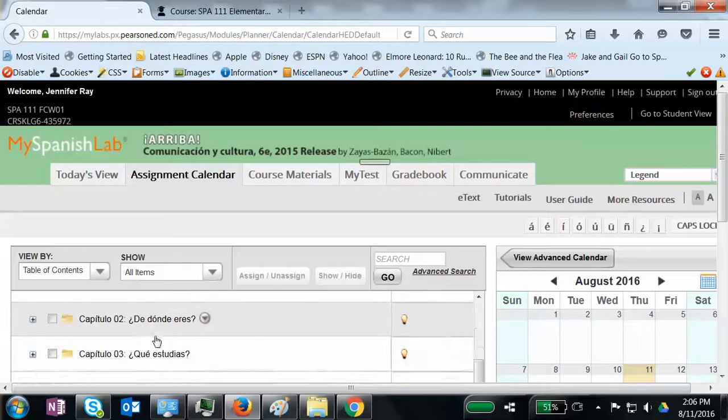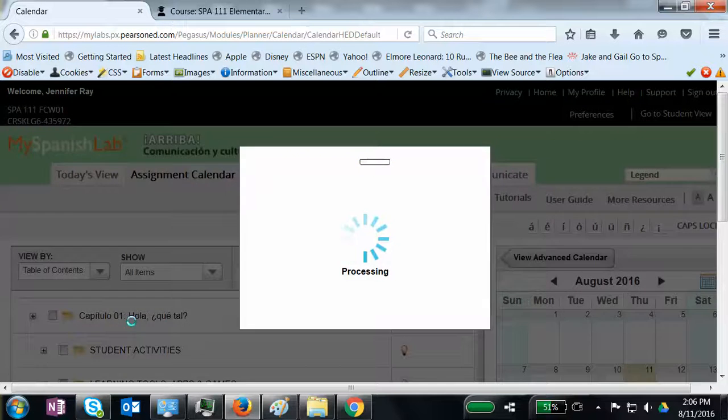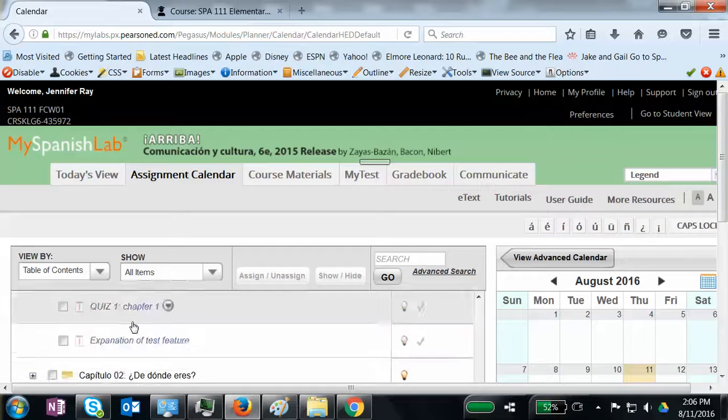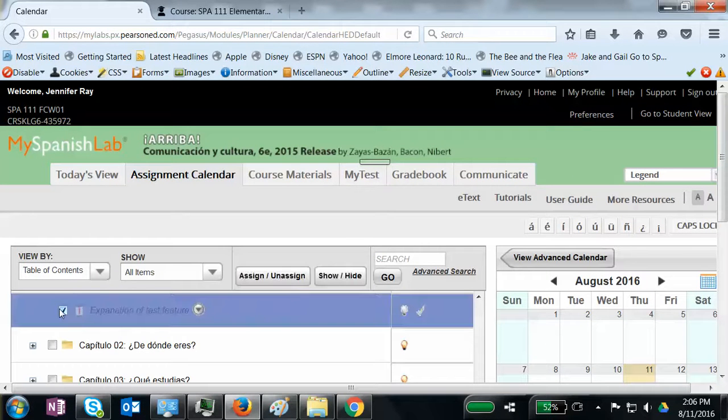And I scroll down, and it should be in chapter 1 because I pulled chapter 1. So there it is, explanation of test feature. Then I can drag it over and put it on whatever day I want to assign it. And that's how you do the test.